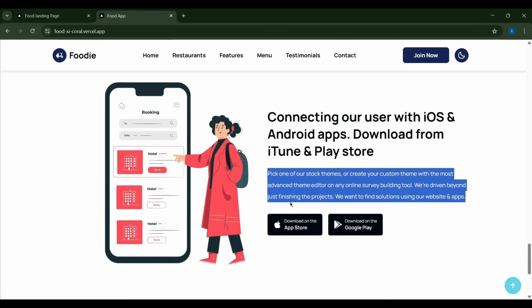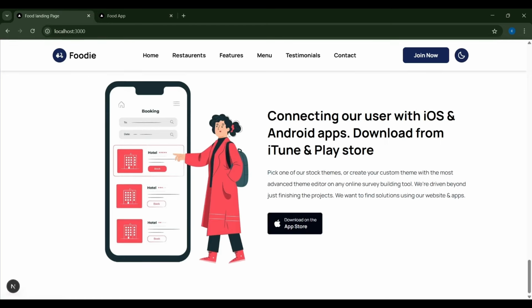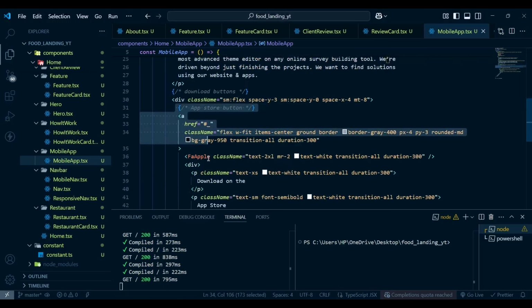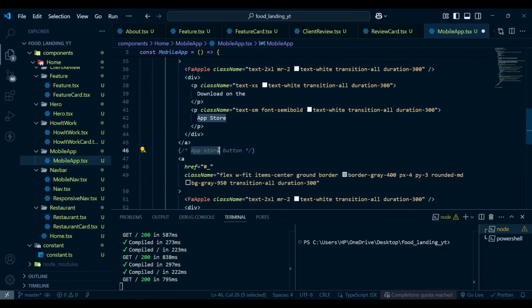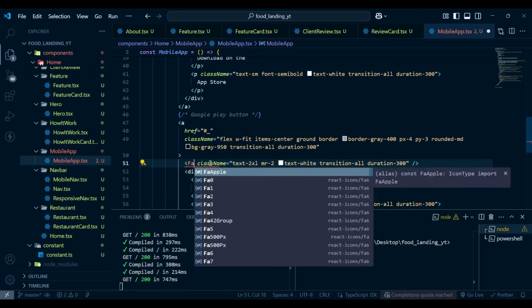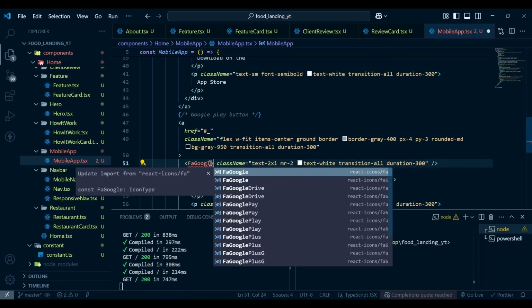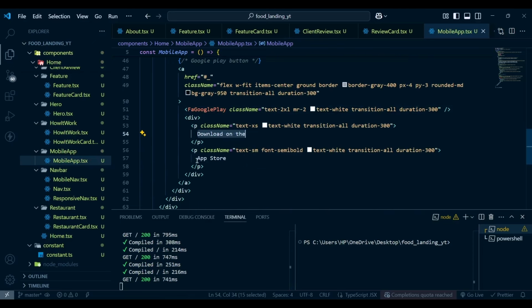button, which looks like this one. Awesome. Next we have the Google Play button, which is similar to this one. So what I'm going to do is copy this button and paste it underneath, and this one will be our Google Play button, and here we're going to change the logo. The logo here will be FA Google Play, then the text here will be download on the, and then instead of App Store we're going to use Google Play.